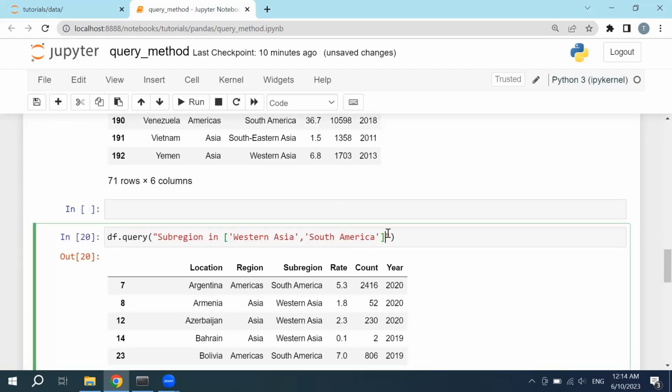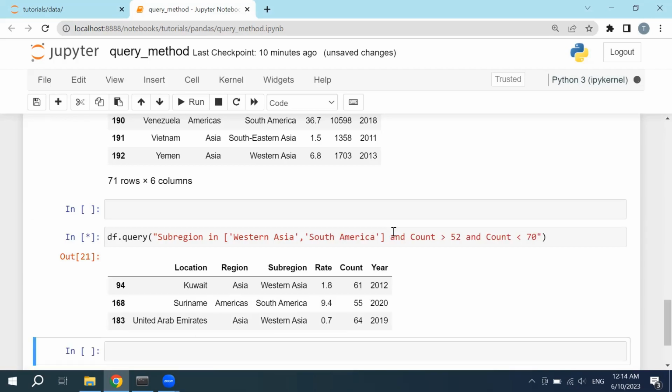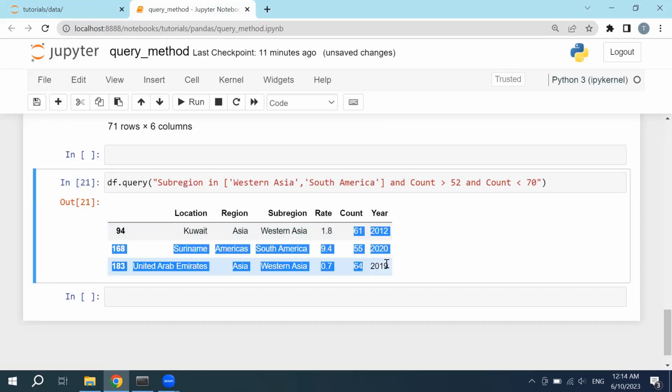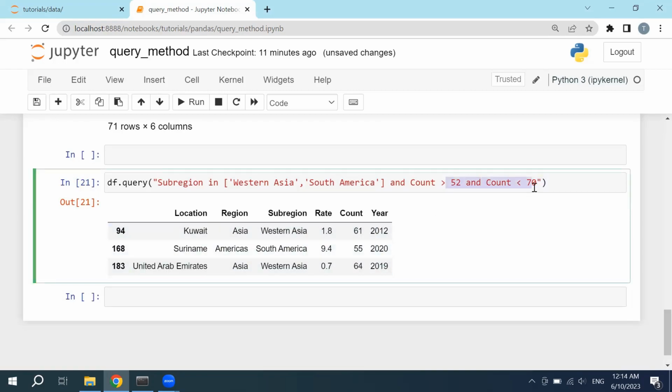And we could even add in conditions here. I can add in and count again might be greater than 52, and again count is, let's say, less than 70. Let's see what it will bring. You could see it will print out 3 rows here, because count is considered between these values here, 52 and 70, and the subregion is extracted based on this condition, Western Asia and South America.